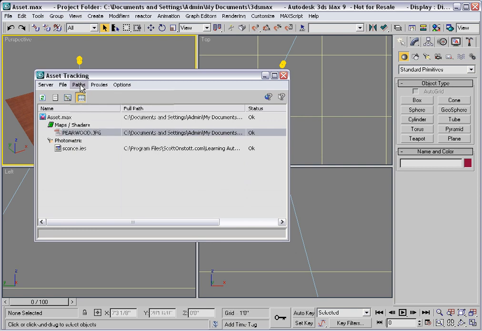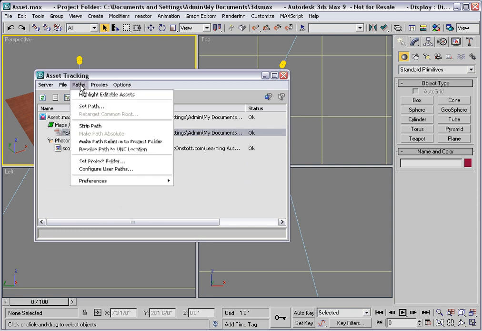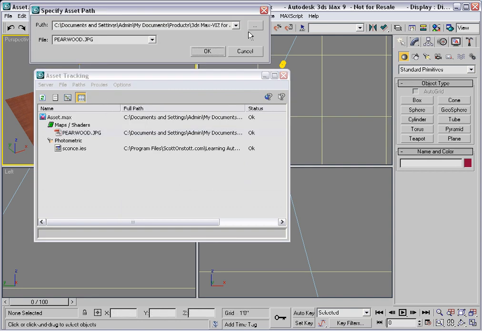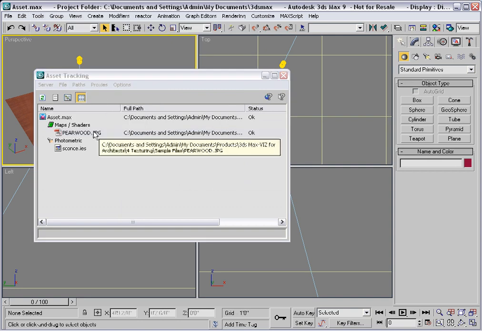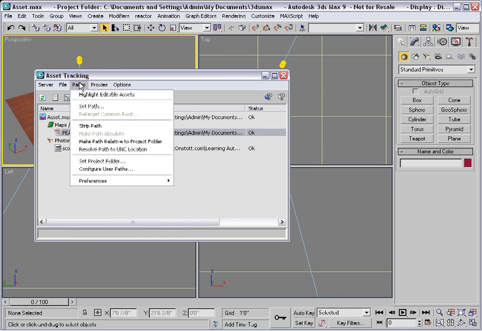Select an asset and go to the Paths menu, and you can set a new path here. You can also make a path relative to the project folder, which is a new feature in 3ds Max 9. Project folders are useful because they create a separate folder structure for each project.